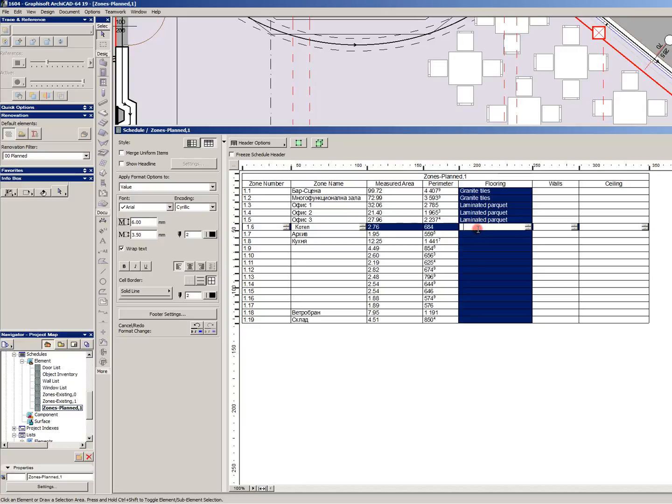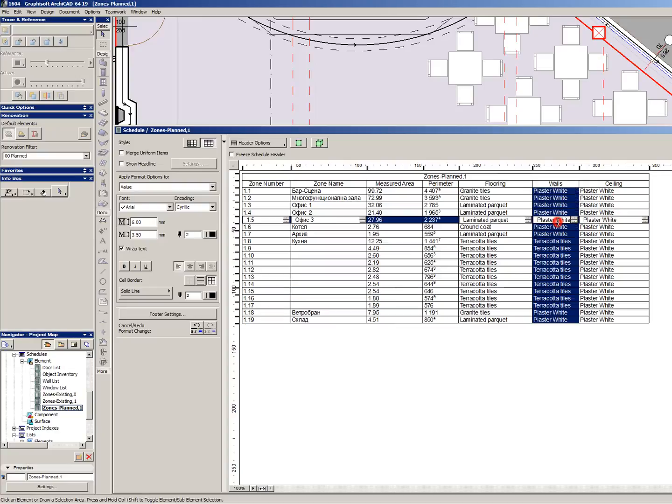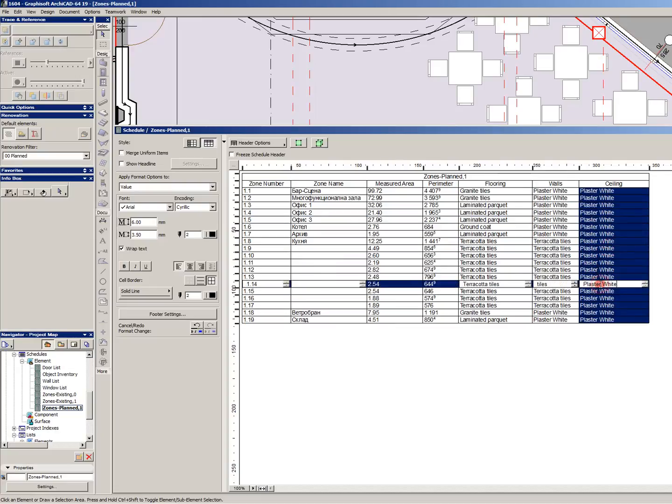You can use Ctrl+C and Ctrl+V for copy and paste. And we continue in the same manner by doing all of our fields. See you in the next video about how to finish our zone schedule.